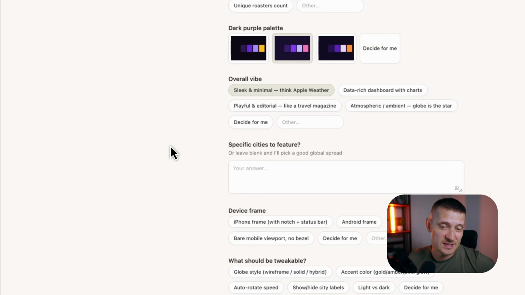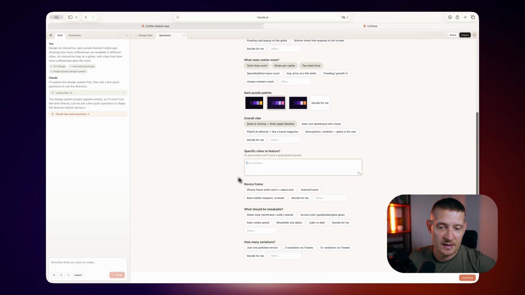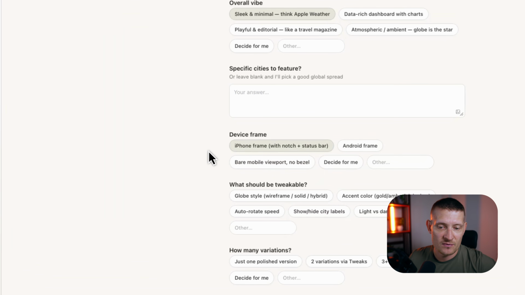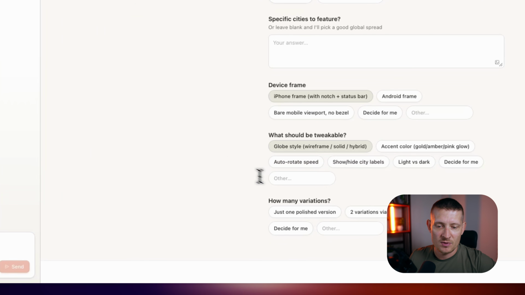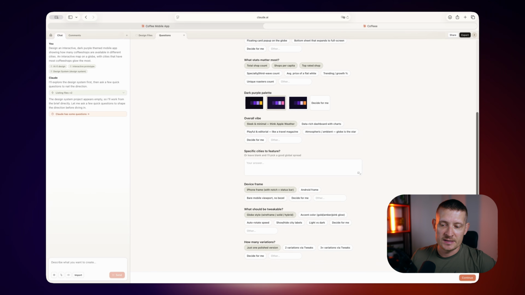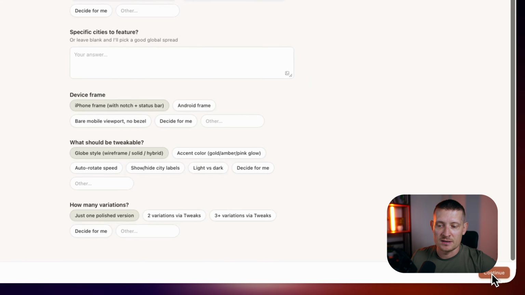Are there any specific cities you want to feature here? Not really. I'm gonna leave it blank. And for which device frame you want to do this, I want to do this for an iPhone frame. And what should be tweakable? Let's do the global style tweakable. How many variations? I just want to have one polished version. And then when I click on continue, it's gonna run this.